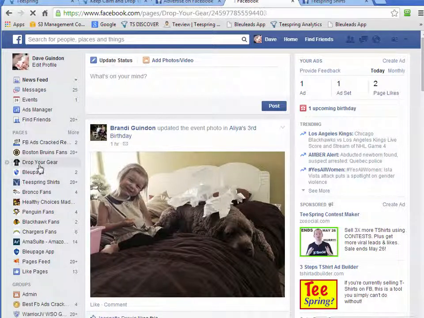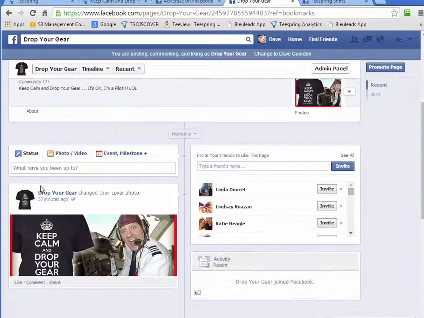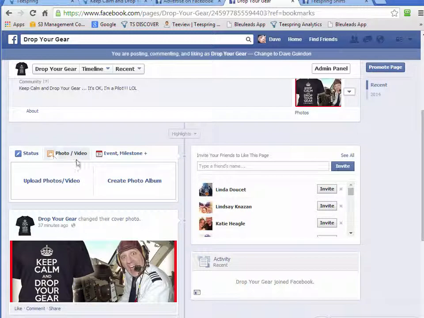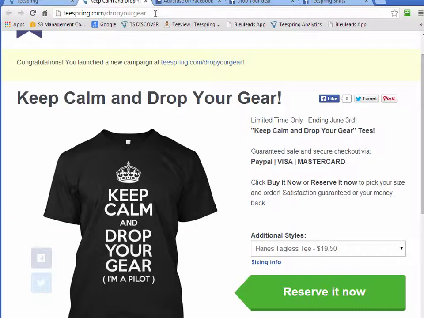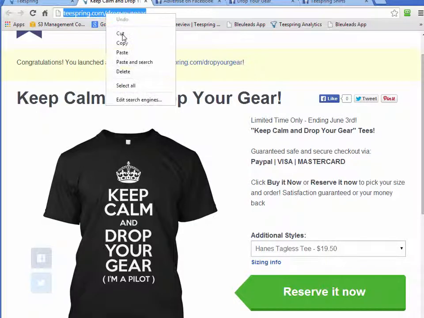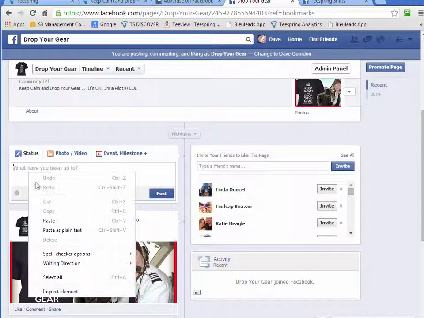Here we go, Drop Your Gear. So I'll go there, and I'm going to post an image here. What I'm going to do is just a photo post. And sometimes when you post, you could actually just post your link. Like if you come here and grab your link, right click and copy your link from your page, your campaign there, and you paste it.